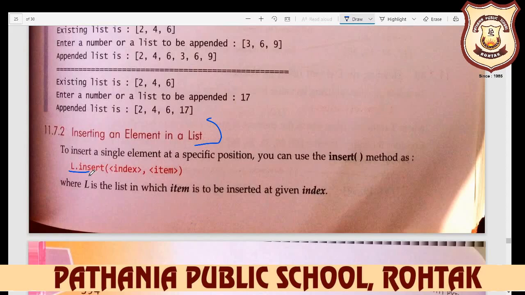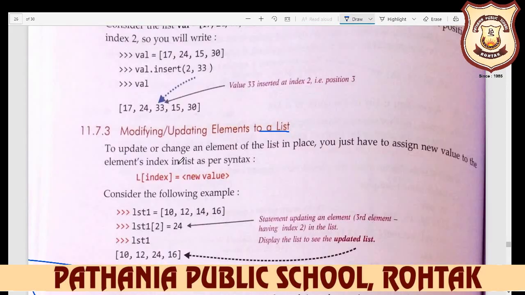Modifying and updating an element of a list. To update or change an element of the list in place, you just have to assign a new value to the element's index in the list, as per the syntax: L[index] = new value. If you want to update any value, write list1 and then define the index, like 2. In the place of index 2 you want to input 24. So 0, 1, 2, the 14 will be changed to 24. So you can do it in the list.